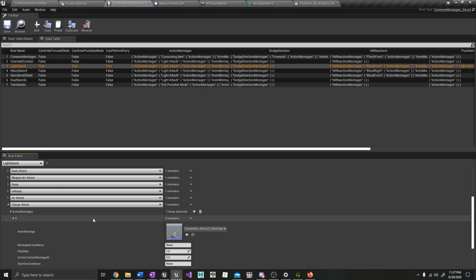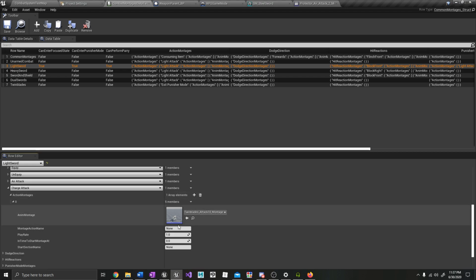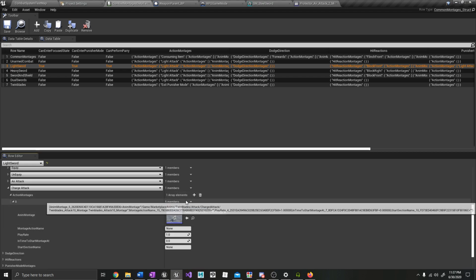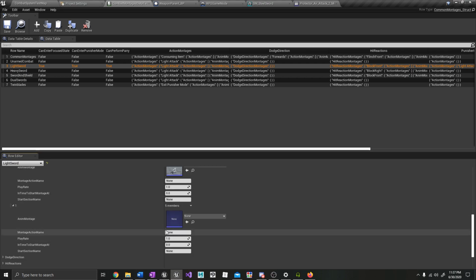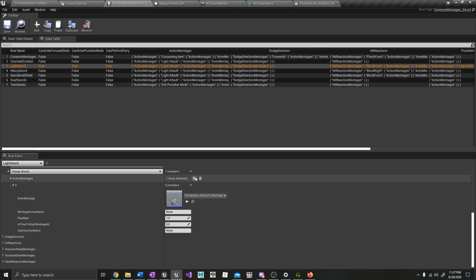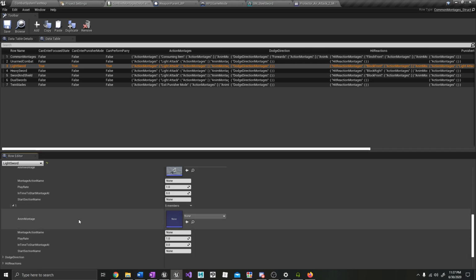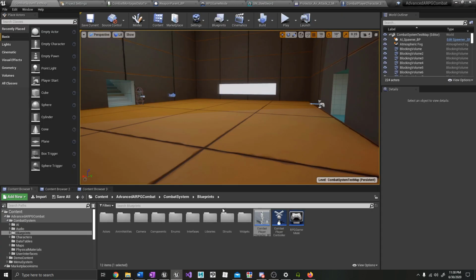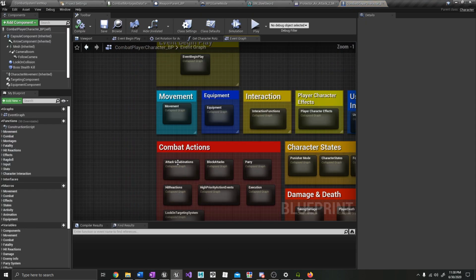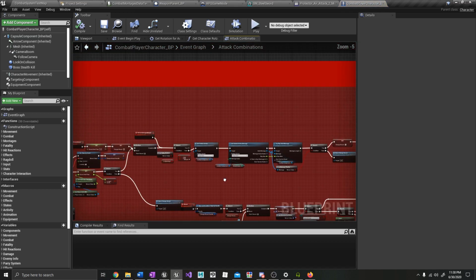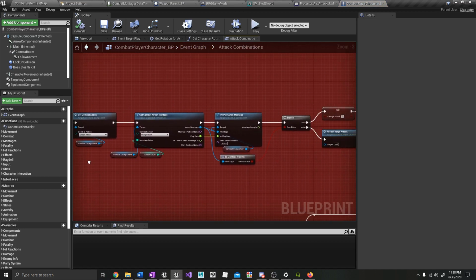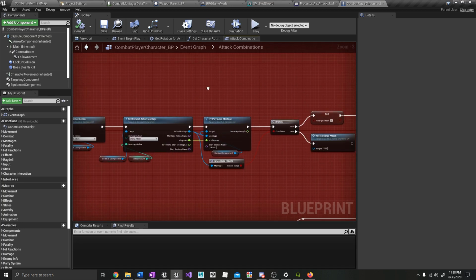Something I wanted to note about charge attack, if you add multiple charge attacks that won't work, so the system won't really be able to use the other animations here. But you actually can set it up to use the different ones if you want to. The easiest way to do that would be to open up the combat player character blueprint. On the attack combinations graph, find the code for charge attack. Here it doesn't really increase the attack count or anything like that.